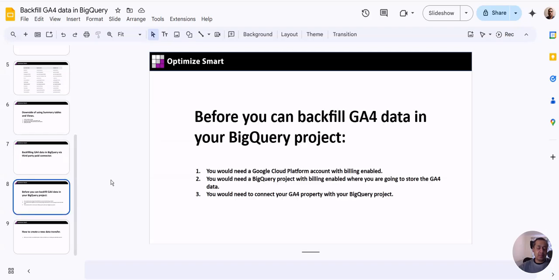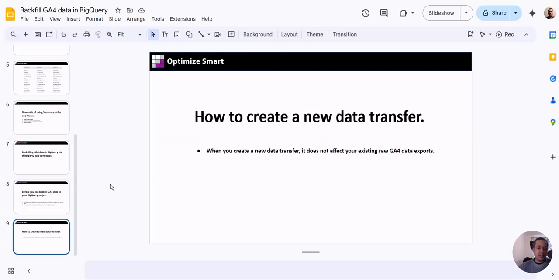Before you can backfill GA4 data in your BigQuery project, you would need a Google Cloud Platform project with billing enabled. You would need a BigQuery project with billing enabled where you're going to store your GA4 data. You would need to connect your GA4 property with your BigQuery project. Now one important point about creating a new data transfer is that when you create a new data transfer, it does not affect your existing raw GA4 data exports. Now I will show you how to create a new data transfer.